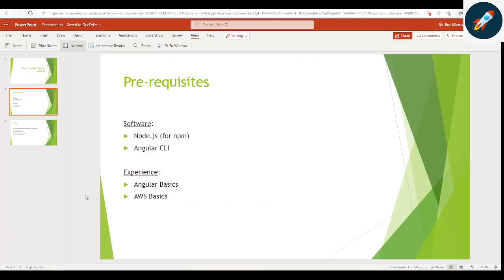And I assume you have a little bit of experience on Angular and you have an AWS account as well. So yeah, if you don't have one, I would say you can create one. Actually, the best way to learn is by doing it. So I would suggest, if you don't have these things installed or don't have an AWS account, you pause the video right here, get set up, and then resume.